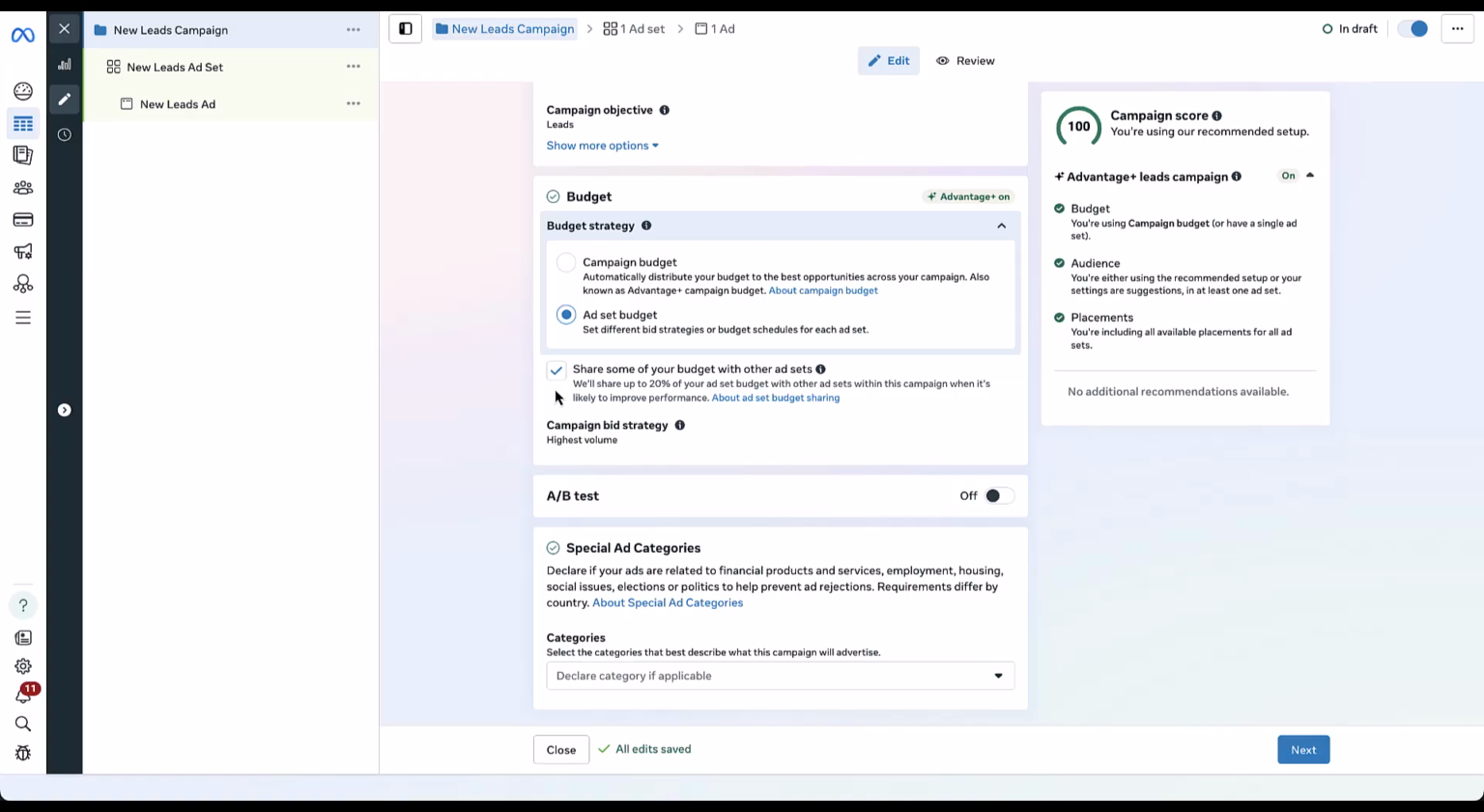This says that Facebook will share up to 20% of your ad set budget with other ad sets within the same campaign when it's likely to improve your performance. Now, the reason I created a new campaign is because if you already have an existing campaign that uses ad set level budgets, you are not able to activate this control. This is going to be only for new campaign builds moving forward, so keep that in mind.